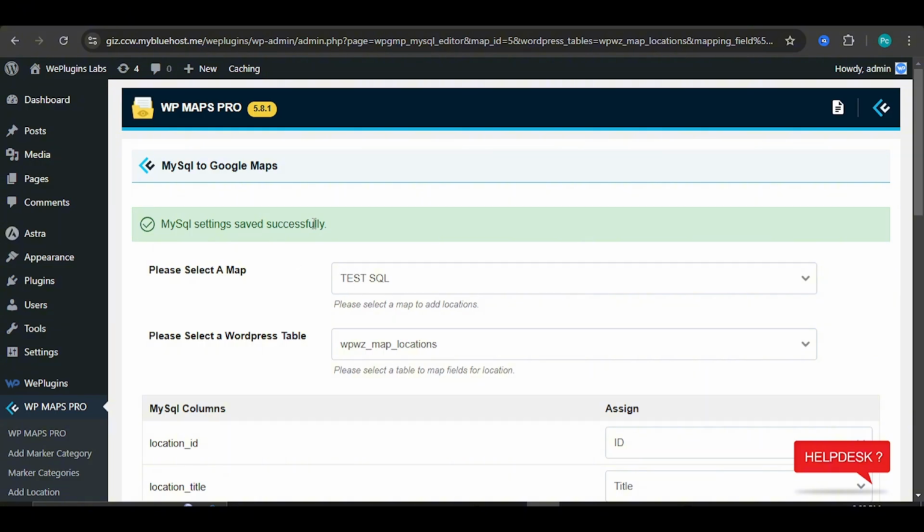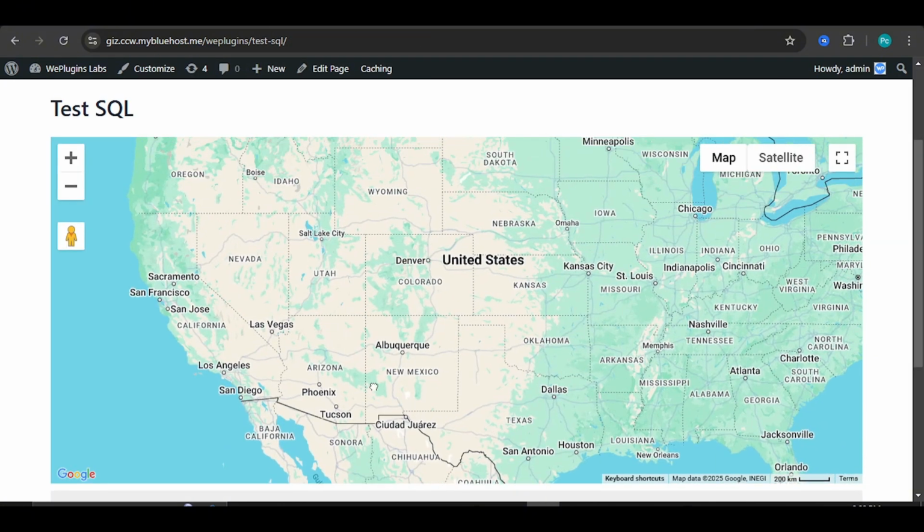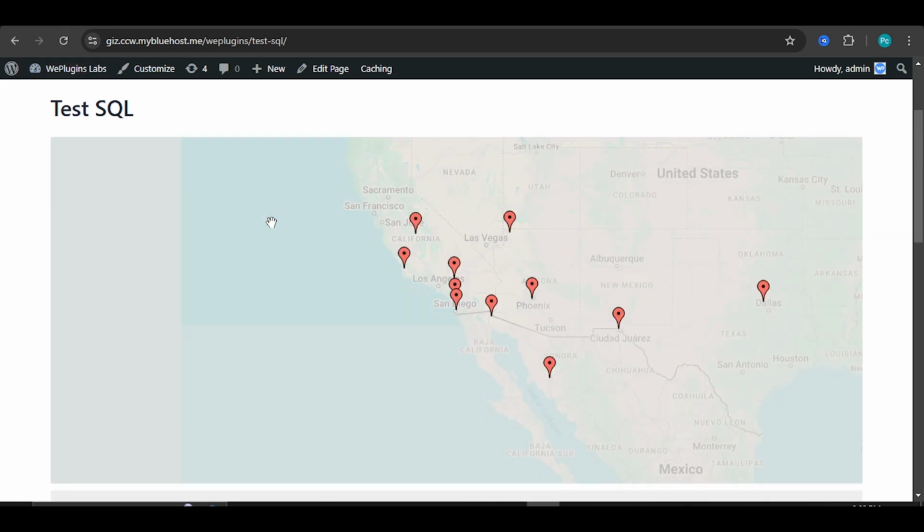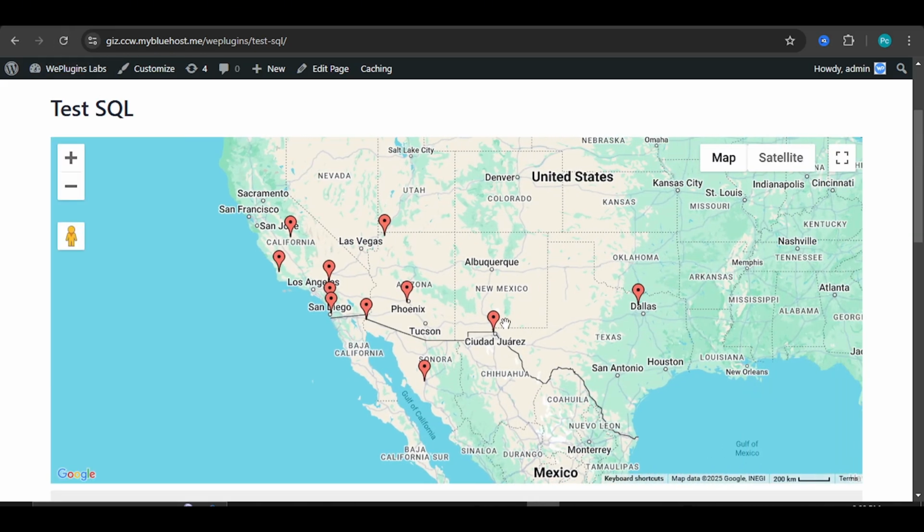Now we are done, so now if I go to map page and hit refresh, now you can see all your MySQL data being displayed here.